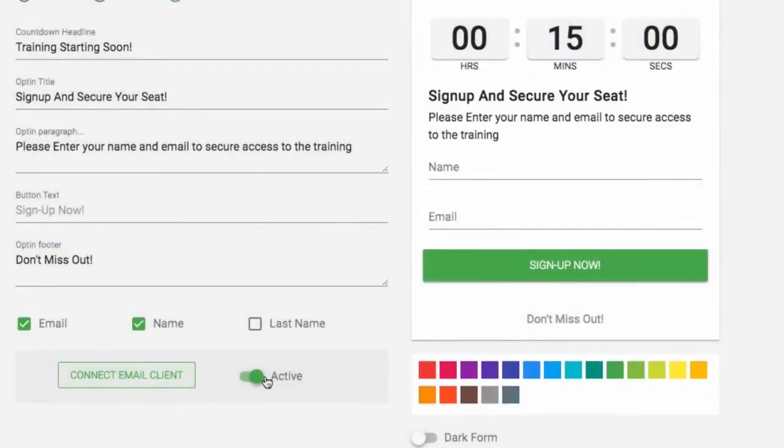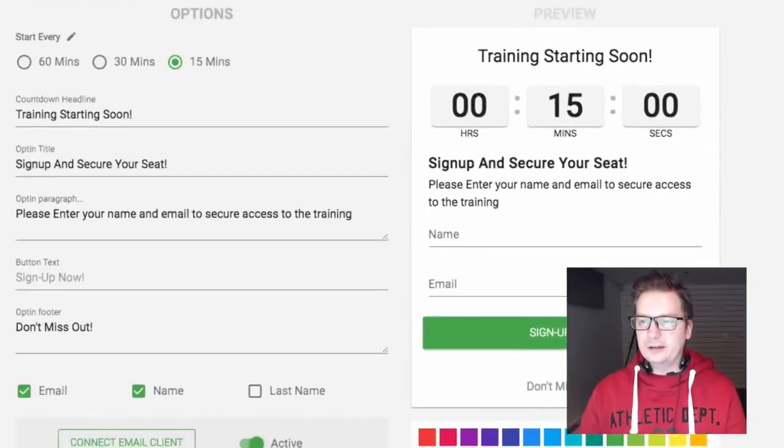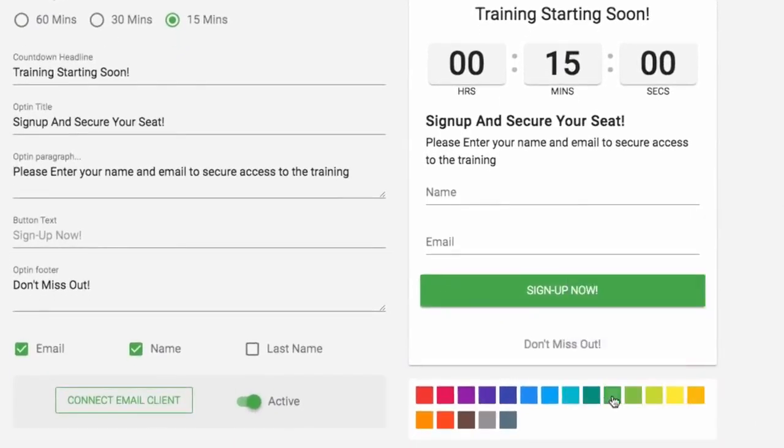There we go. We can see now this is linked up. I'm going to go ahead and save this, and here we can get a preview. We can customize this opt-in form a little bit. So if we want to change the color, for instance, we can do that with one click, and it's a really nice clean design.